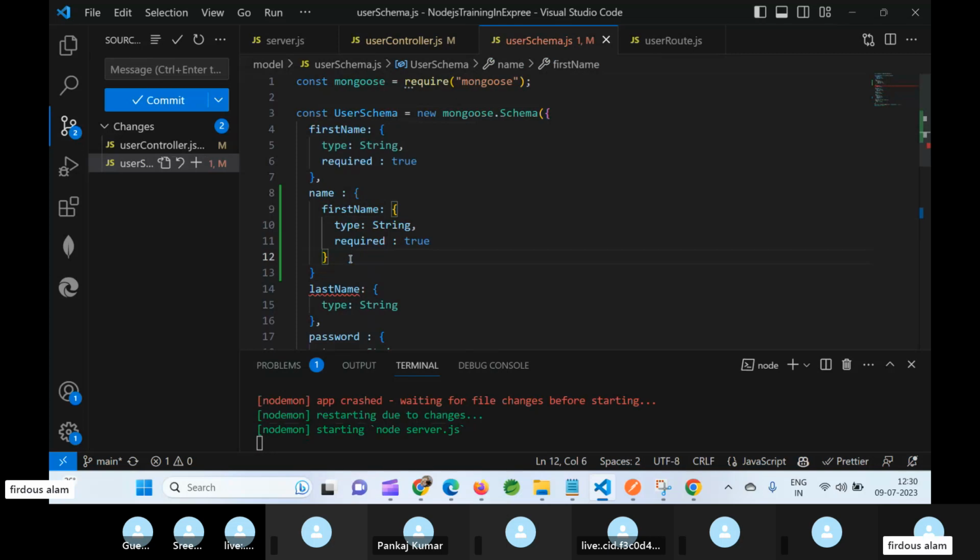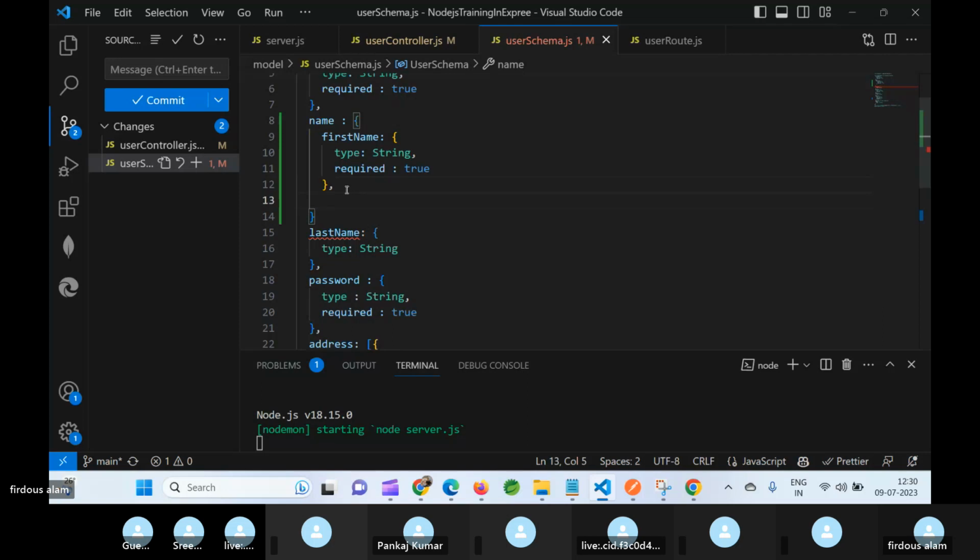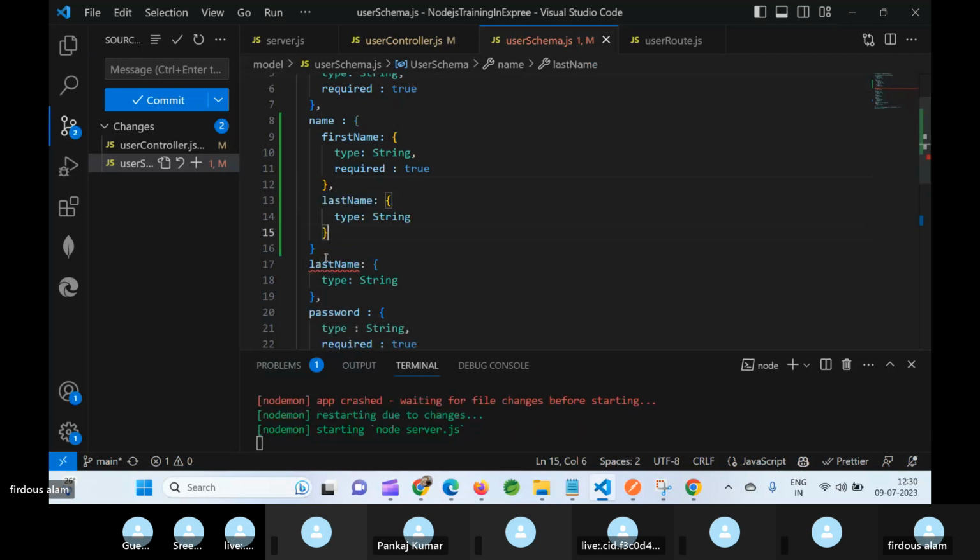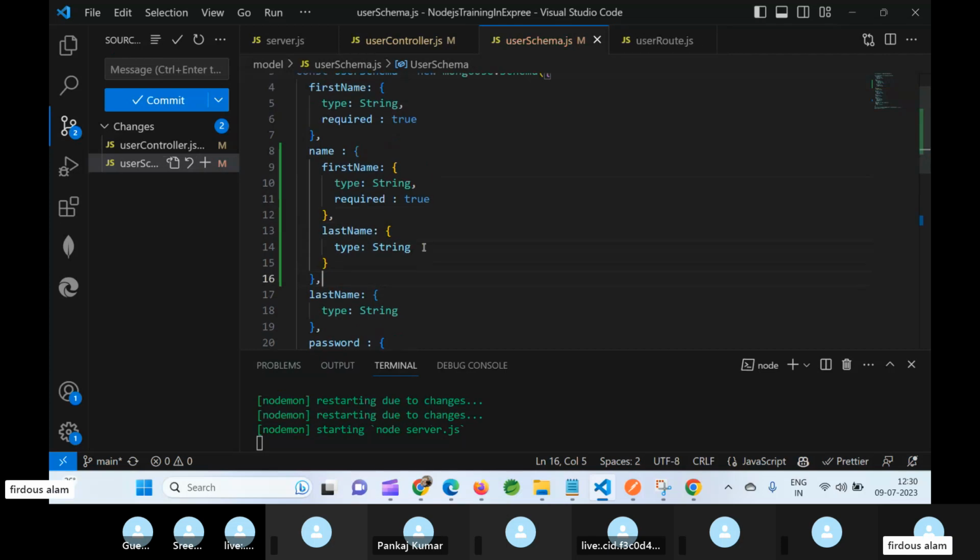If you take this example, this full name contains two fields, right? First name and last name.